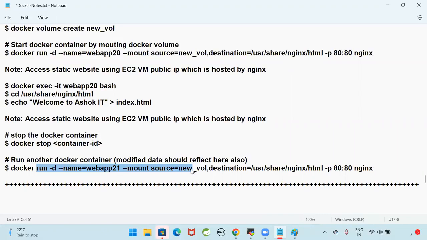Because they are using the same volume. Container 20 and container 21 are both using the same volume. Data is sharing. All right. New volume. You can give any name. Clear, guys?